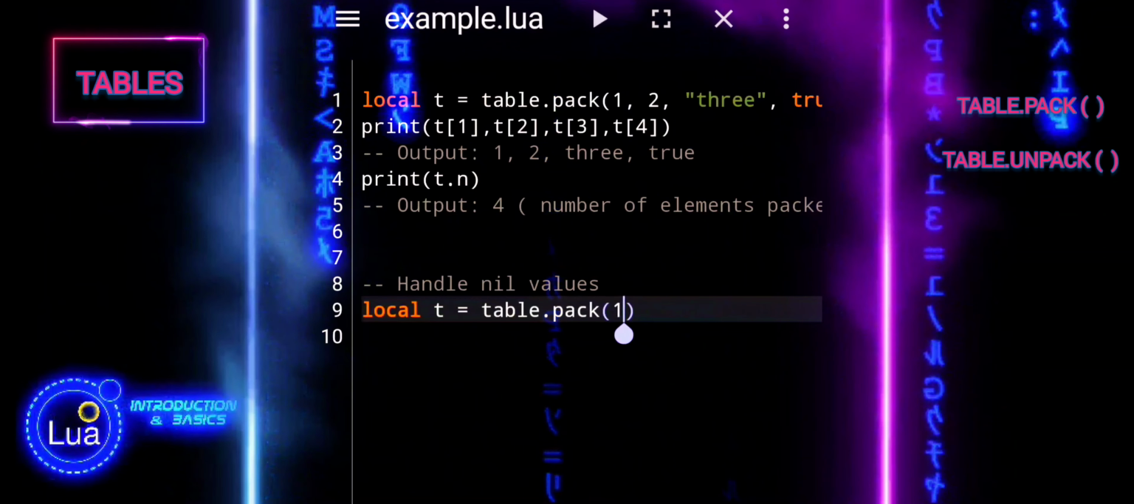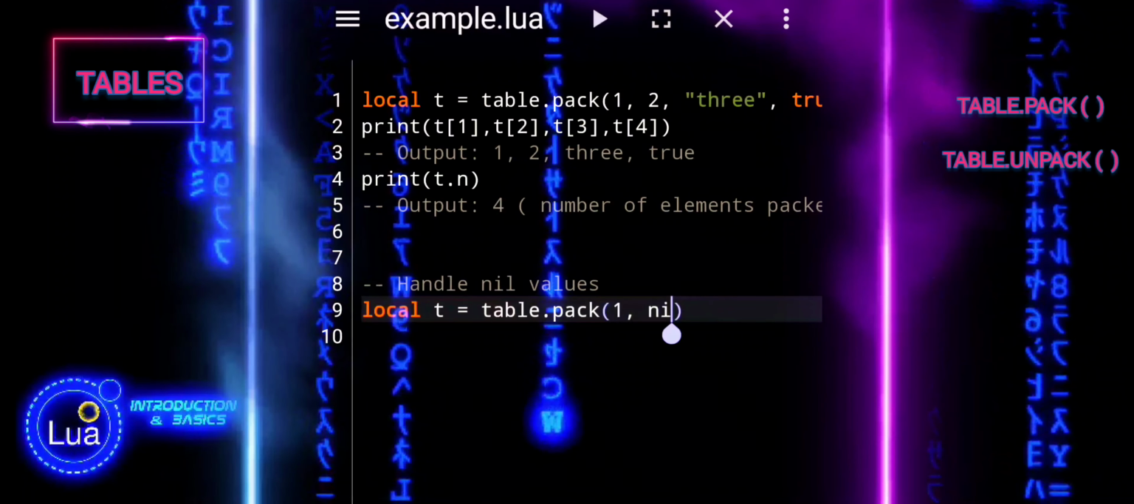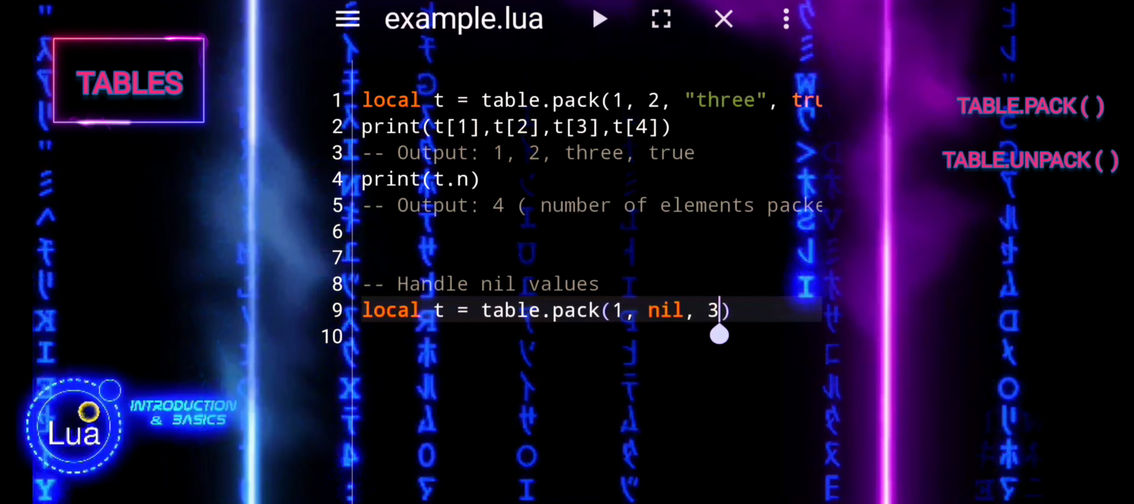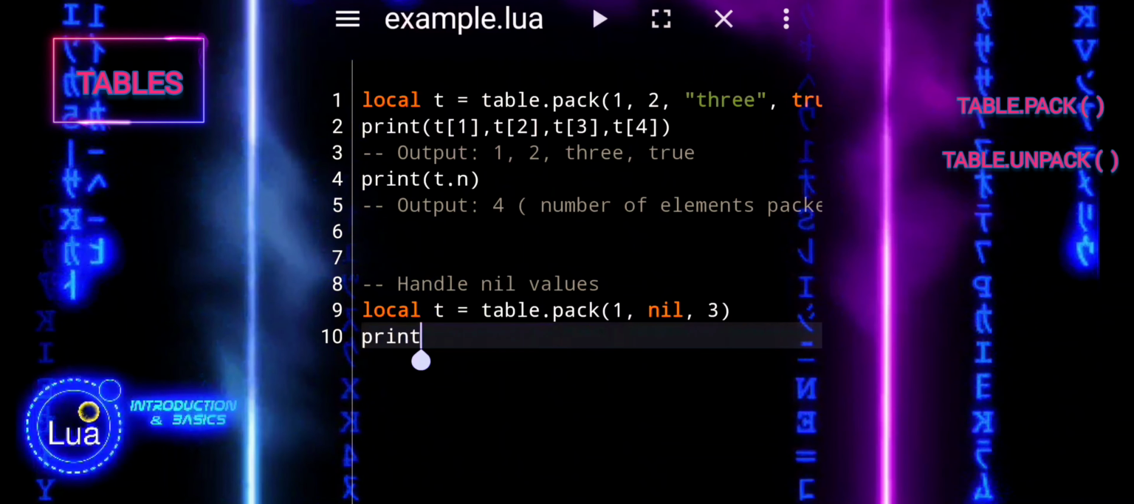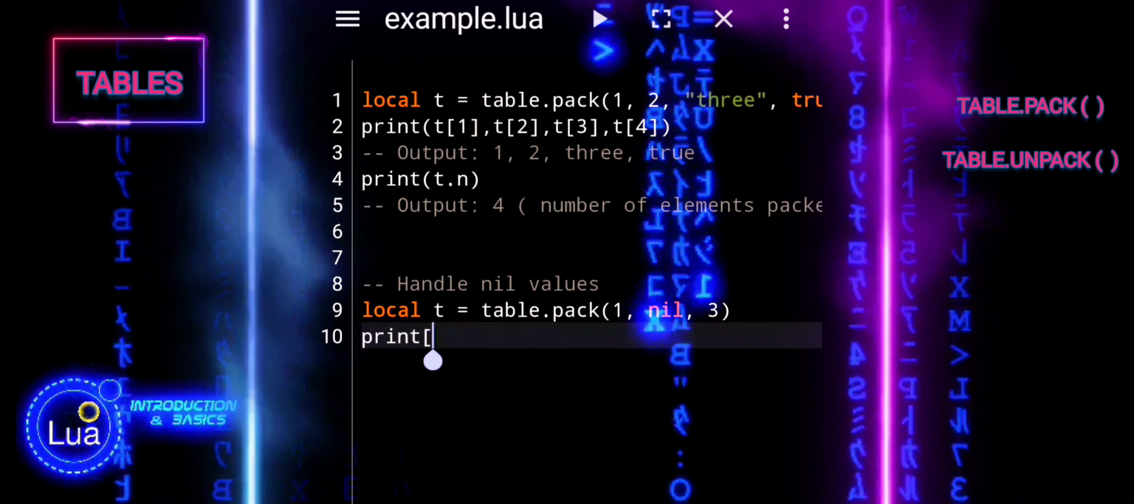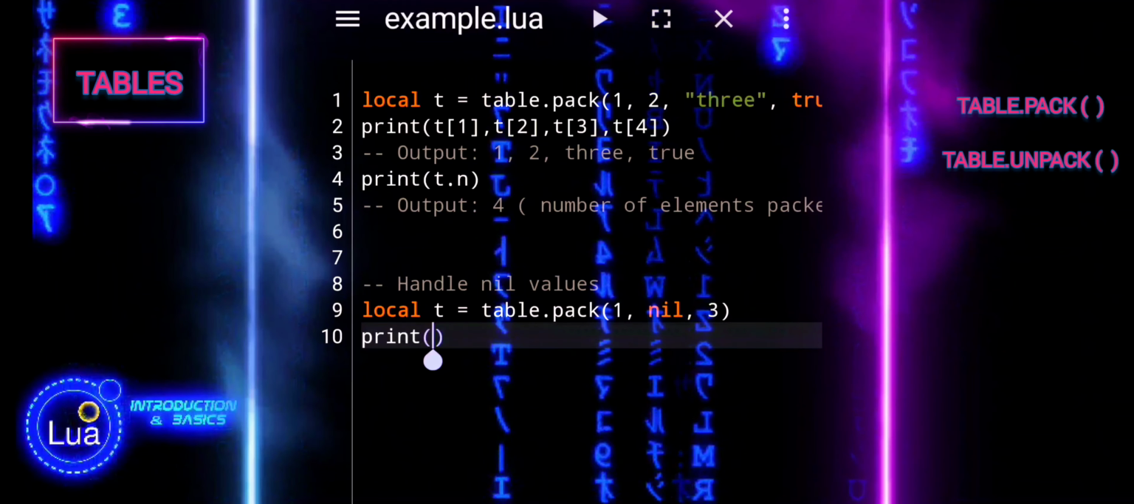In Lua, if you create a table with nil values, the standard length operator will stop counting at the first nil. This can be problematic when you need to include nil values in your list. table.pack overcomes this by storing the number of elements explicitly.